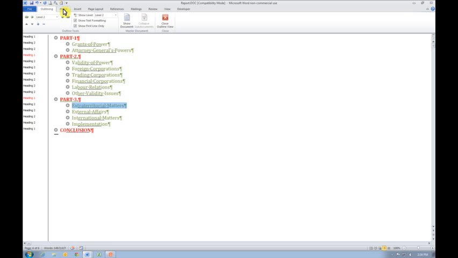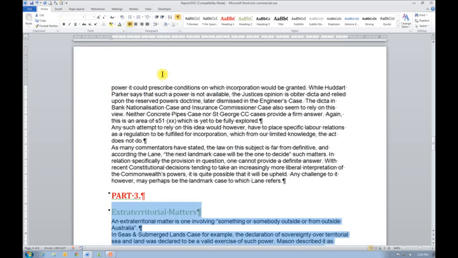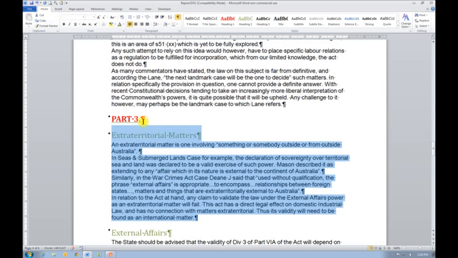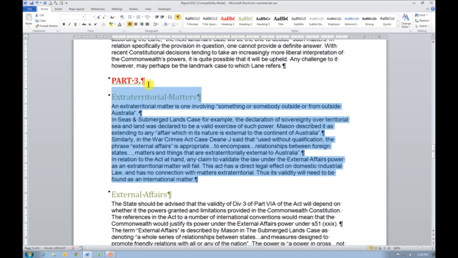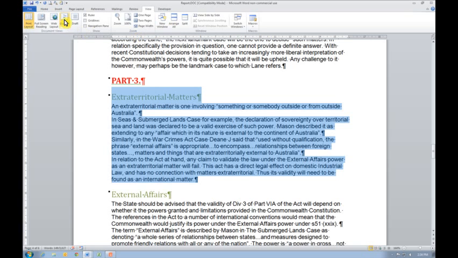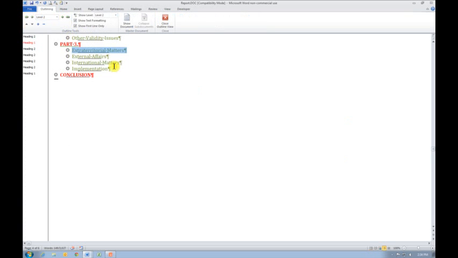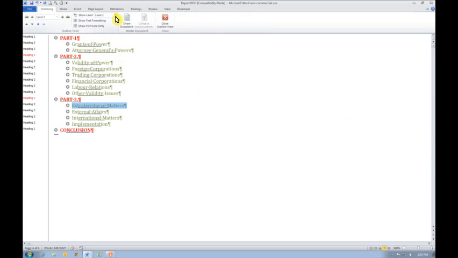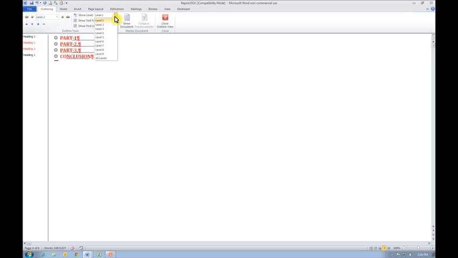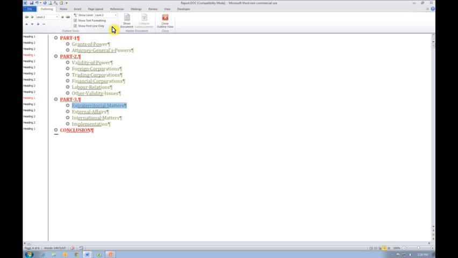Let me just take you back to print layout view. See? In part 3, all your extraterritorial matters have moved above your external affairs. Great view. Great view. Let's come back and look at it again. Outline view. Let's go and show level 1. Let's go and show level 2.